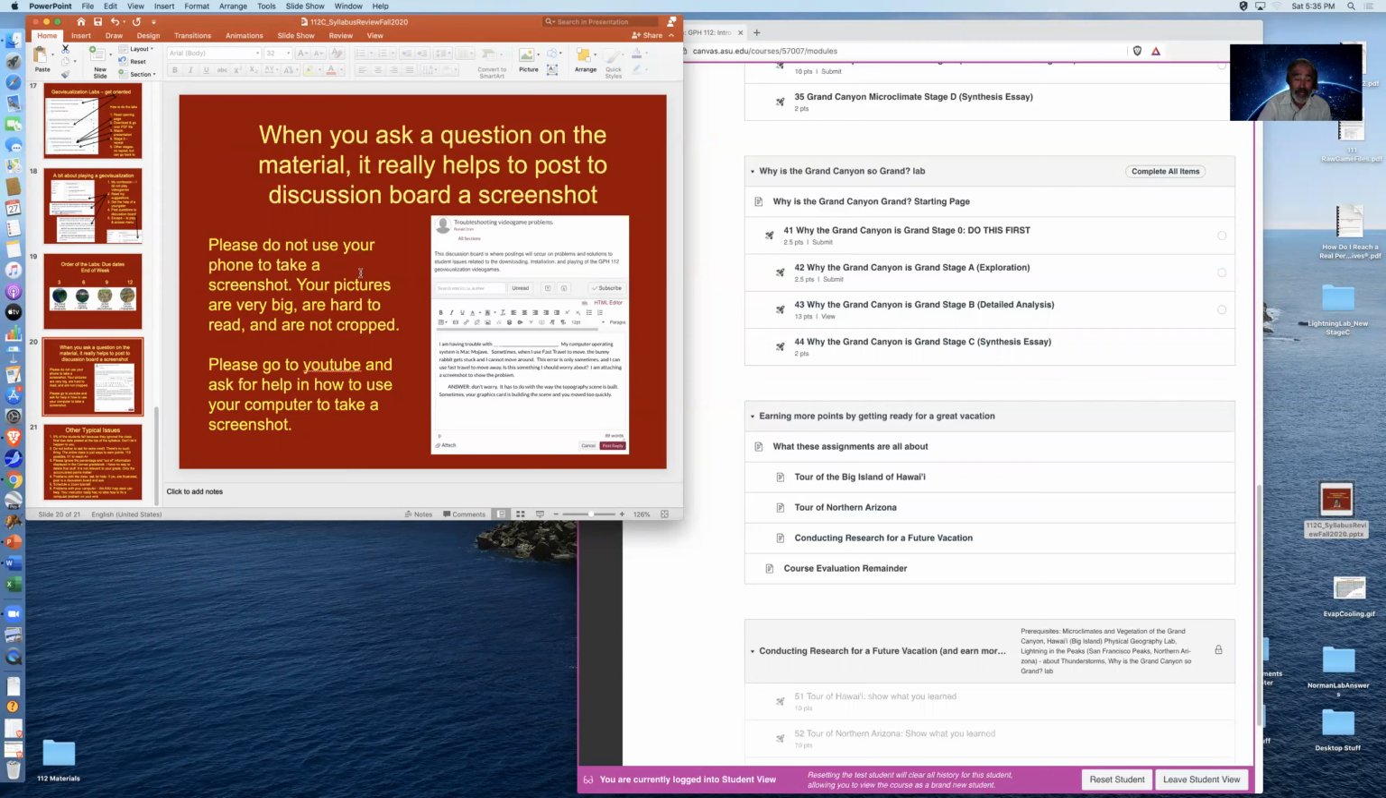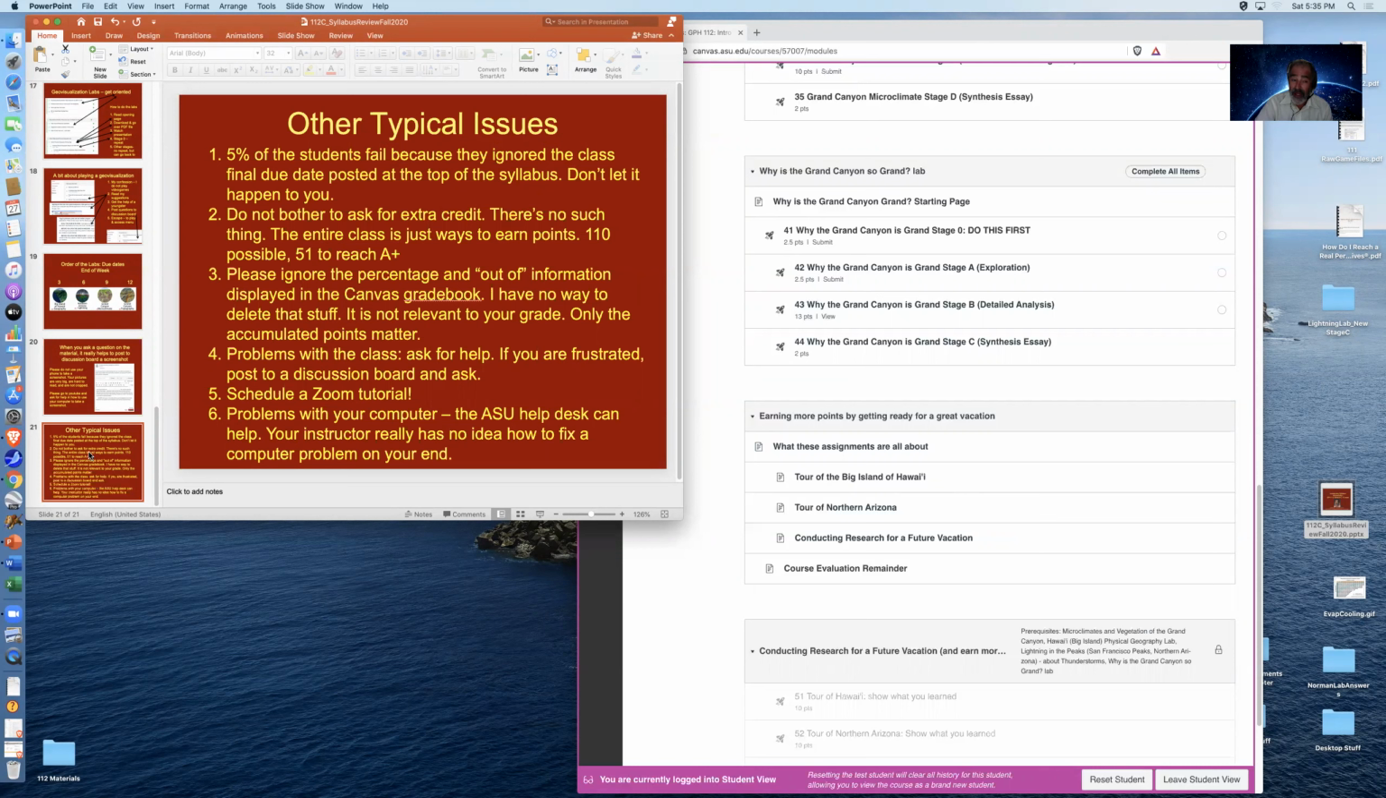So this is the last slide for me to review. I want to tell you that 5% of the students in this class will fail because they ignored the class. It's kind of like out of sight, out of mind, and they ignore the final due date for the labs. They ignored the final due date at the top of the syllabus. Don't let it happen to you.